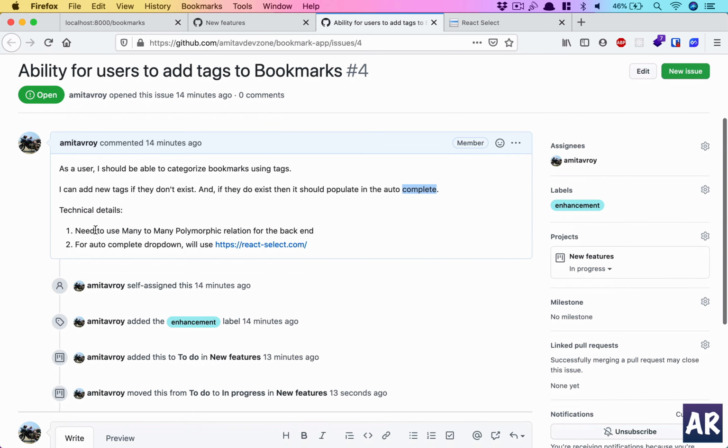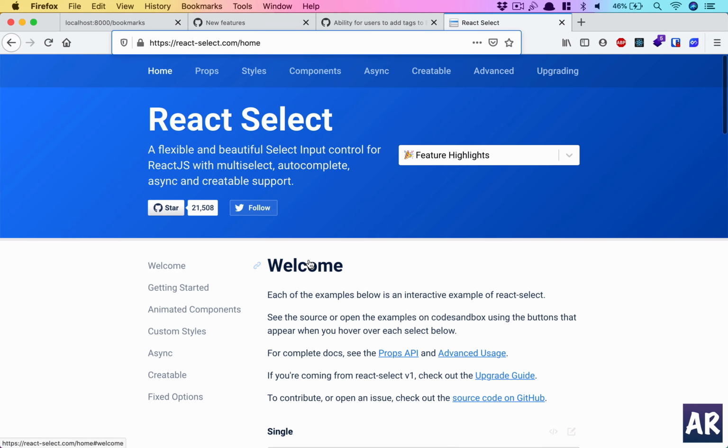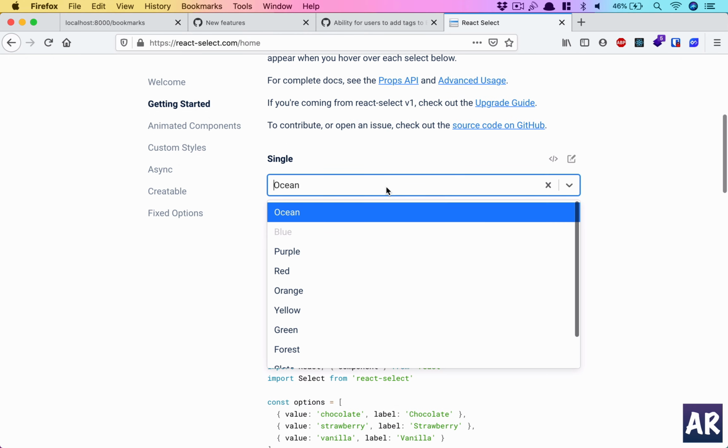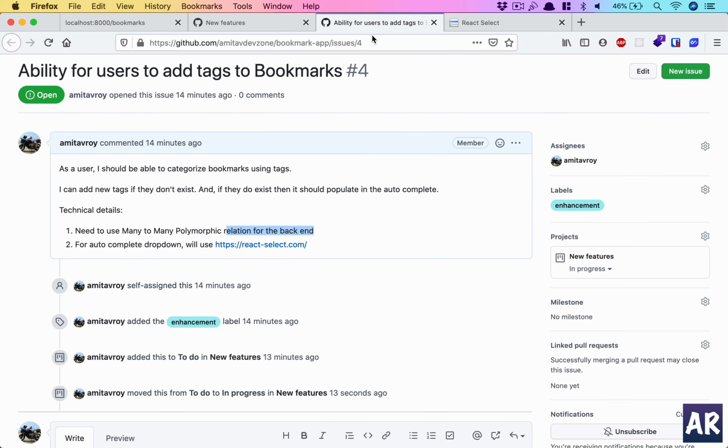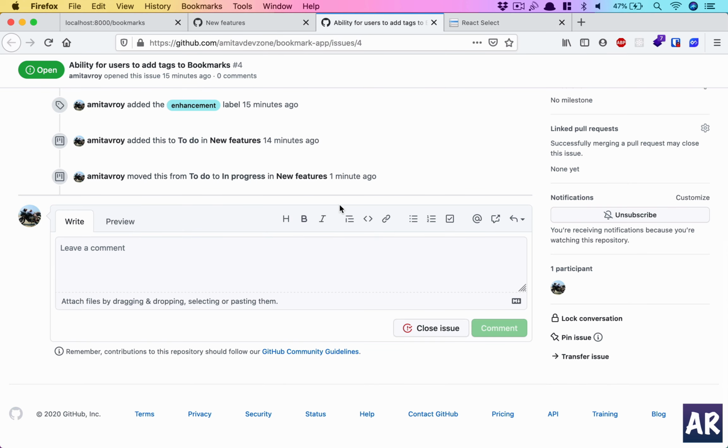Some technical details. I want to use a many-to-many polymorphic relationship while I'm defining my database structure and my models. And for the front end, I'm going to use this package, this dropdown, which has quite a few features. I have seen my colleagues use this React.js package in our office project, so I know it's a very diverse and strong package to use for autocomplete. So that's what I'm going to do. Okay, enough talking, now let's get started.